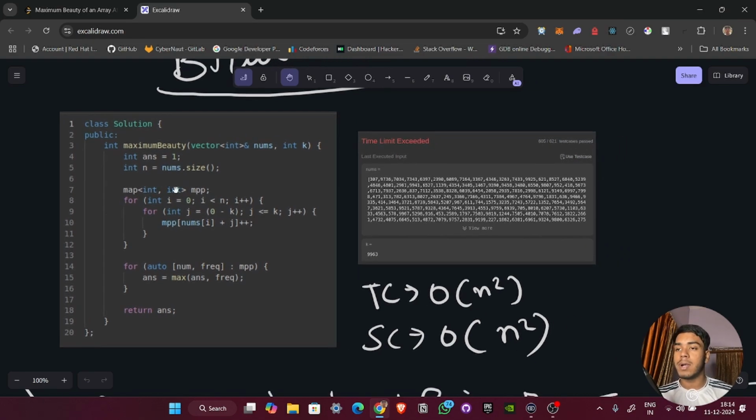So what it is, I have declared a map here, and I am iterating from 0 to n, and another iterator is from the range minus k to plus k for each and every element. You are basically increasing the frequency of the number, and after doing so you can easily check the map, and your answer will be basically the maximum frequency one. It is basically like this.